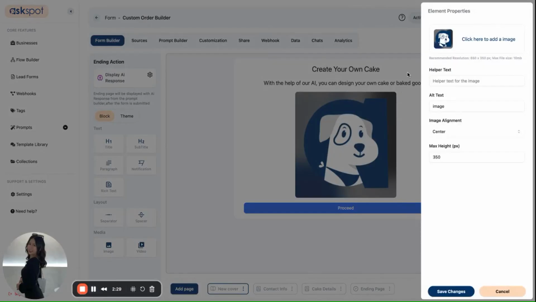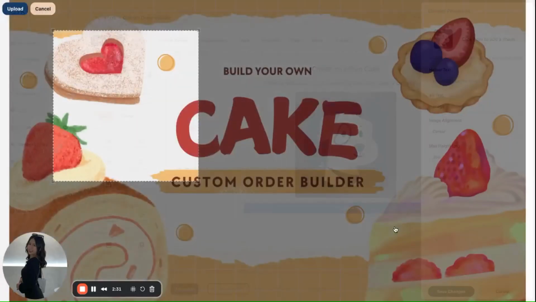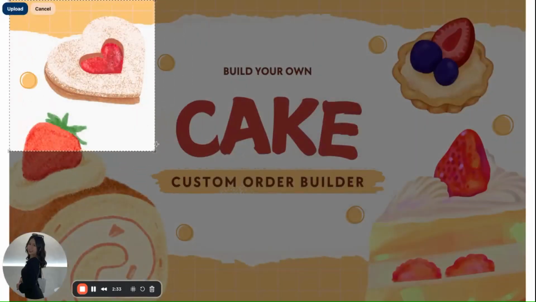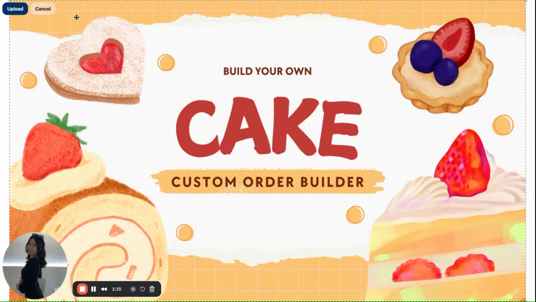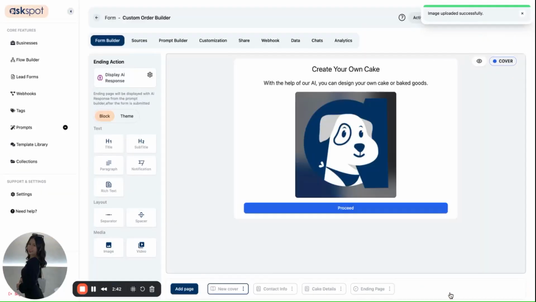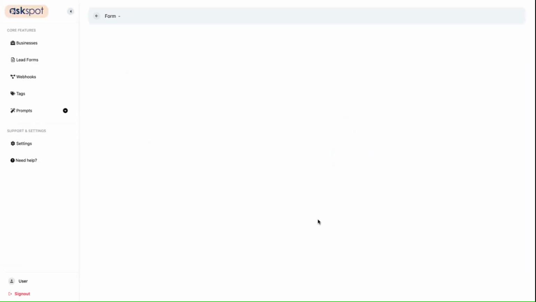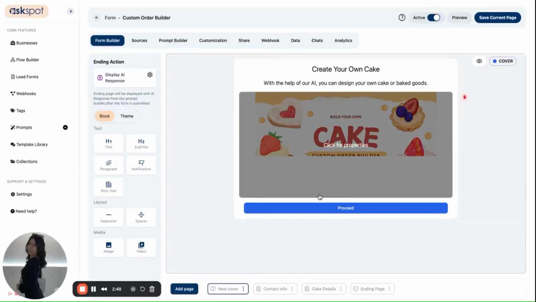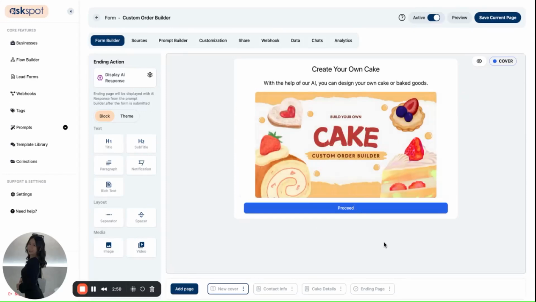Okay, so let me just add it here. And the cropping tool and upload. Okay, so image uploaded successfully. Let's save changes. And then let's refresh. There you go. So you should see it right here on your cover.